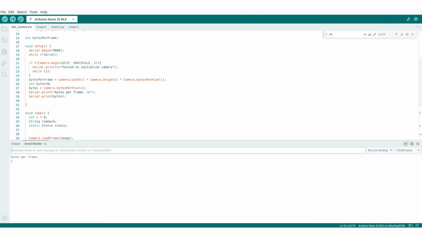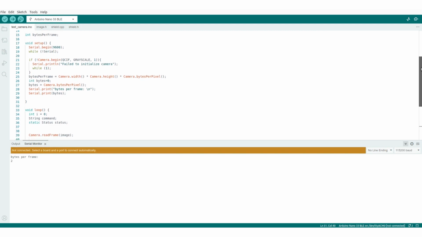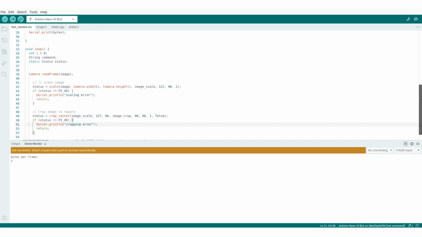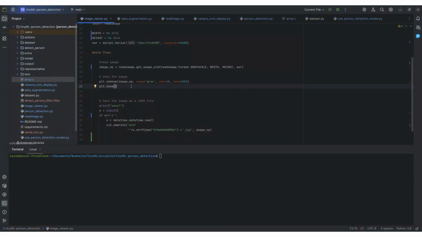Since we have already cleared this up, let's think about the size of the image. After some trial and error, I went with 176 by 144, then I scaled to 117 by 96, and then cropped to 96 by 96. Next, we send it via serial port as raw bytes. I made a very basic script in Python to just retrieve the data from the serial port. I display the image and prompt whether to save.